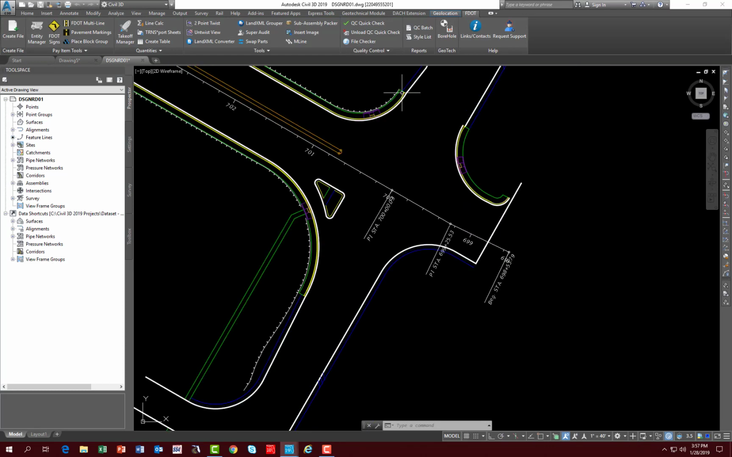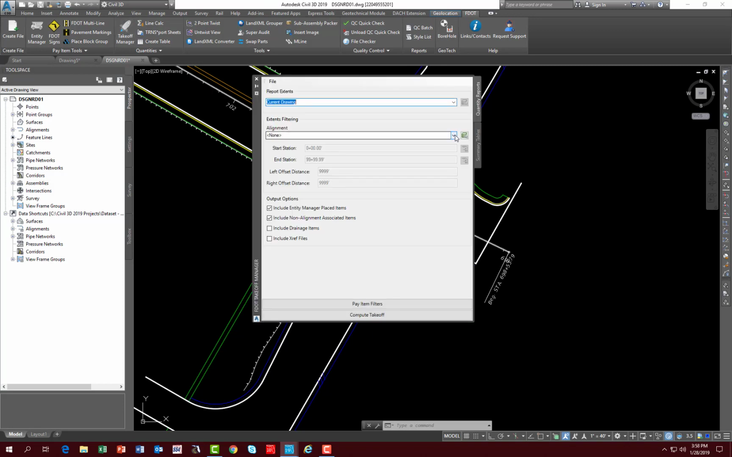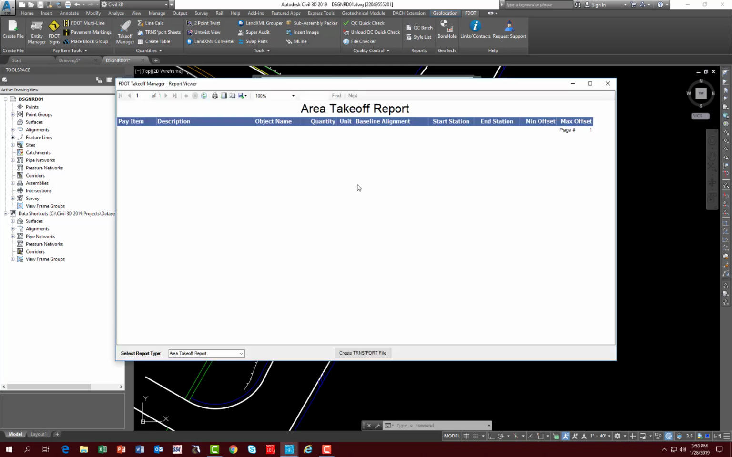Once open, click on the FDOT ribbon and select the Takeoff Manager icon. Use the pull-down to select the alignment State Route 61. With the default already selected, pick Compute Takeoff. A report viewer will open when the report is complete, and as you can see, there are no areas that will be reported, which gives you a blank area takeoff report.